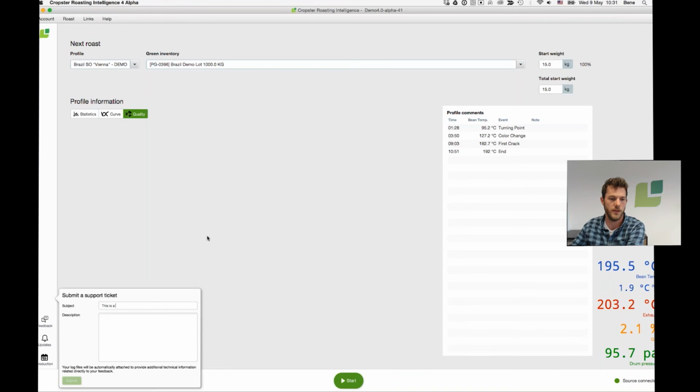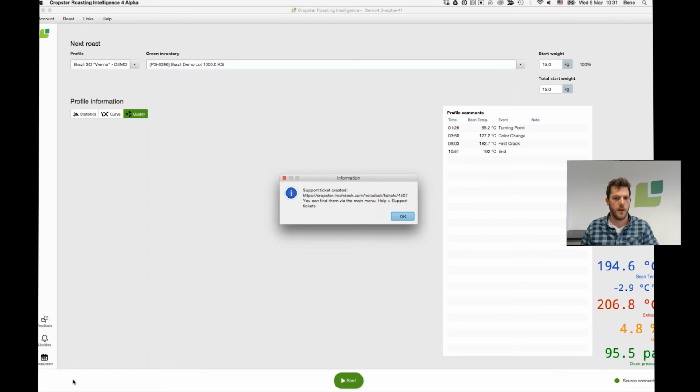So this is a test support ticket. And it says at the bottom, your log files will be automatically attached to provide additional technical information related directly to your feedback. So when I hit submit, it says support ticket created, and you can find them via the main menu under help, support tickets. So you can review the status of those.